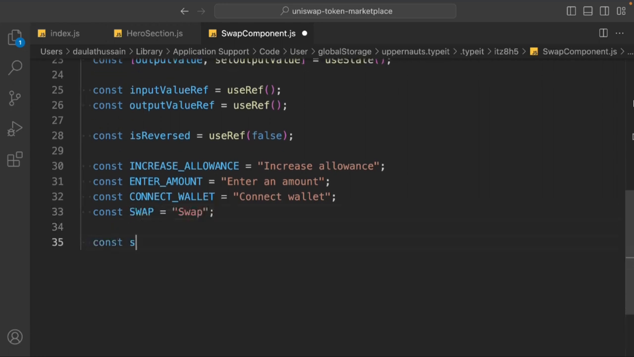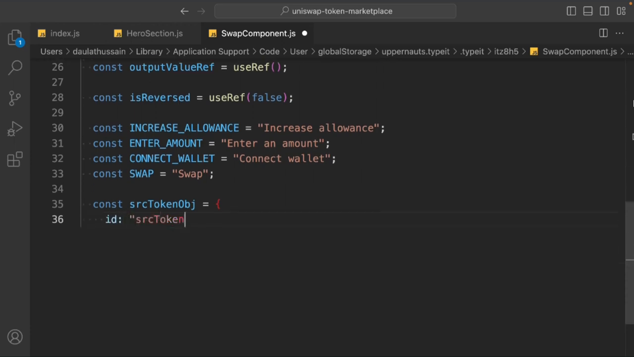Now we have to take a variable called start token object, and in that we have to define the data of the first token. And the same thing we have to do for the second token as well. So let's do it with the first one. First thing is going to be the ID, and in that we're going to simply pass this SRC token one. That's the one we have to pass.